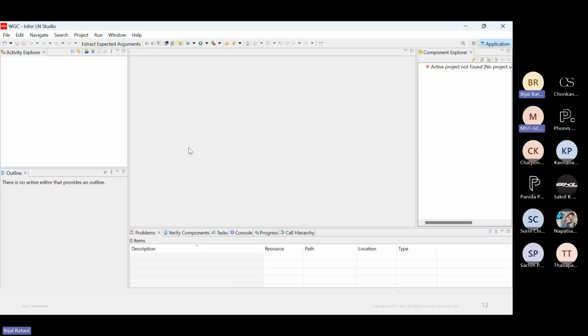Now, first of all, there is no connection. Do you see any component here? You cannot see any component, right? Yes, not seen, because the connection is not established with WGC right now. There is no connection that I've maintained. I have simply opened the LN Studio and hence you cannot see any component here. Now let's go ahead and maintain the connection point.